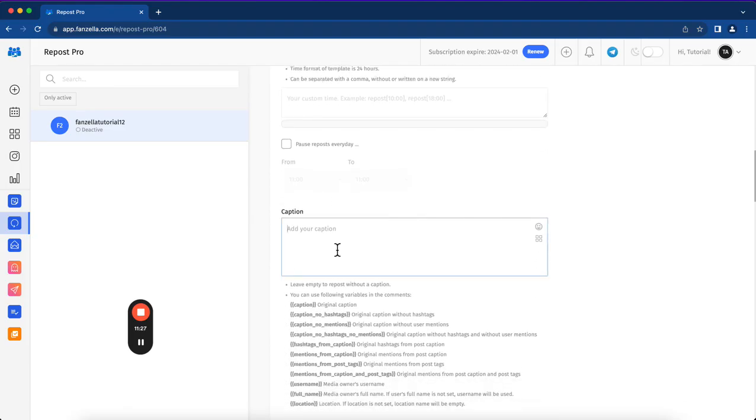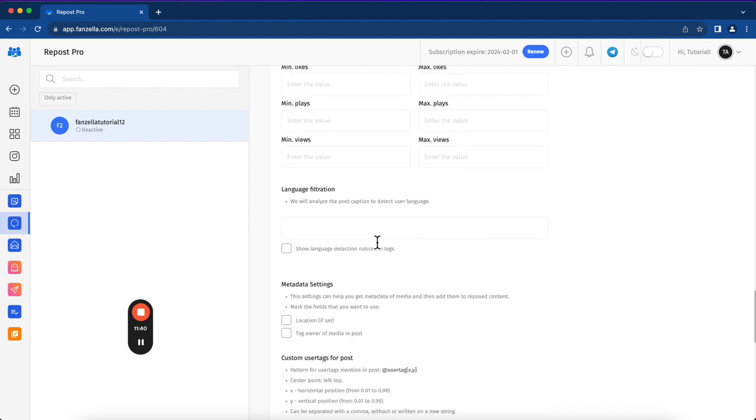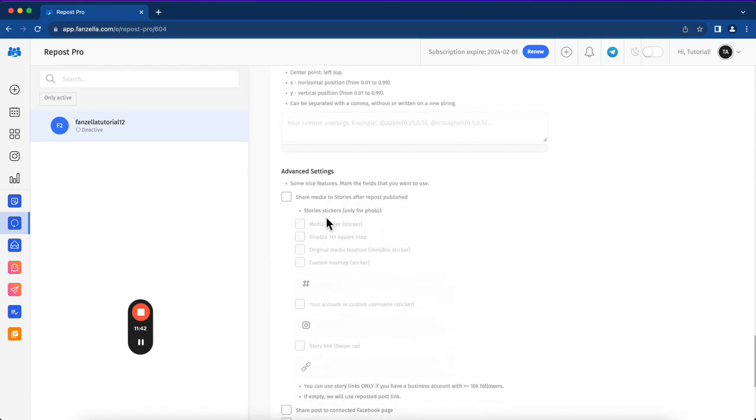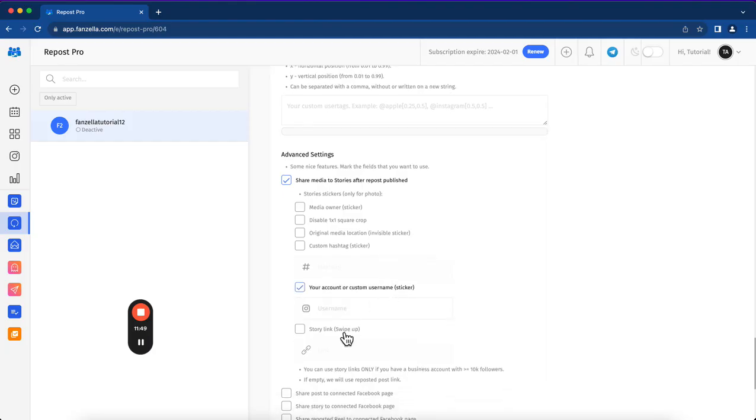For the caption, if you want the original caption, just do this. So you could set up the captions on that account first so that it matches, and you can just do this, and that's it. You go through here. Usually I like to press share media to stories after repost published, and then I'll just do this, or I'll do a swipe up with a link of the OF. So after it posts, it will then share that post to the story just to alert the followers.